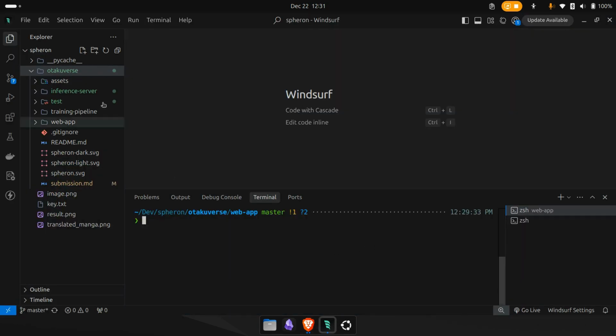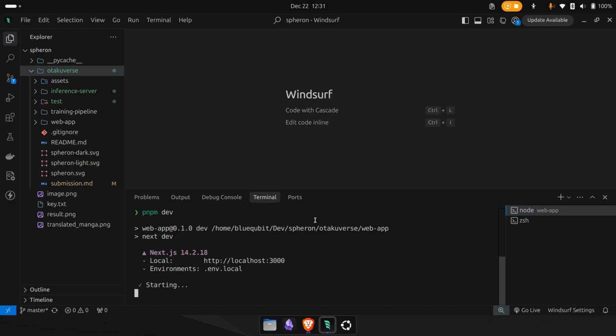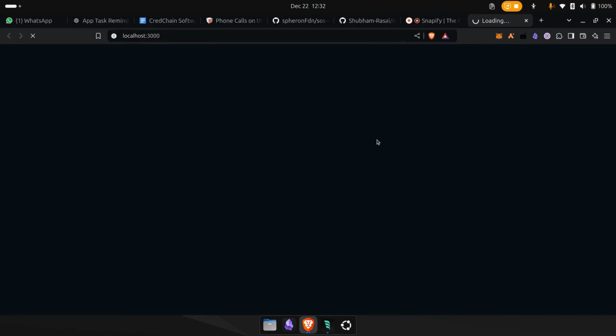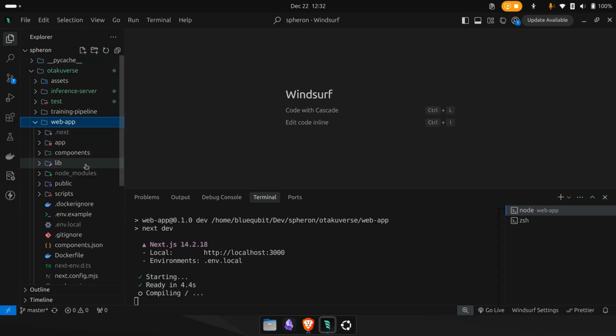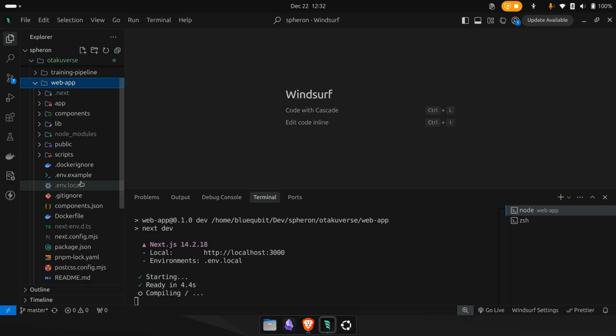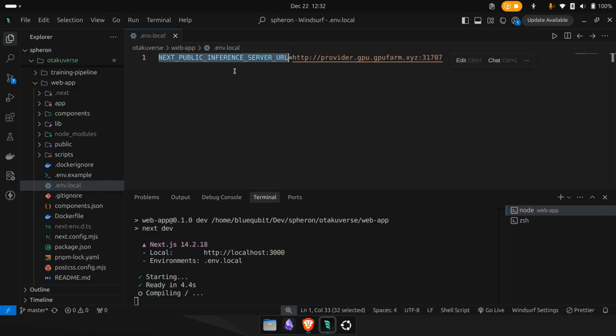So how can you set it up? If you check our repo, there are three main servers: the inference server, the web app, and the training pipeline. For the demo purposes, we'll be using the web app, which I'm already in, and then you can just run npm dev or any other, and then the web server will be running on localhost 3000. But for that to run, you will need a special environment variable called NEXT_PUBLIC_INFERENCE_SERVER.